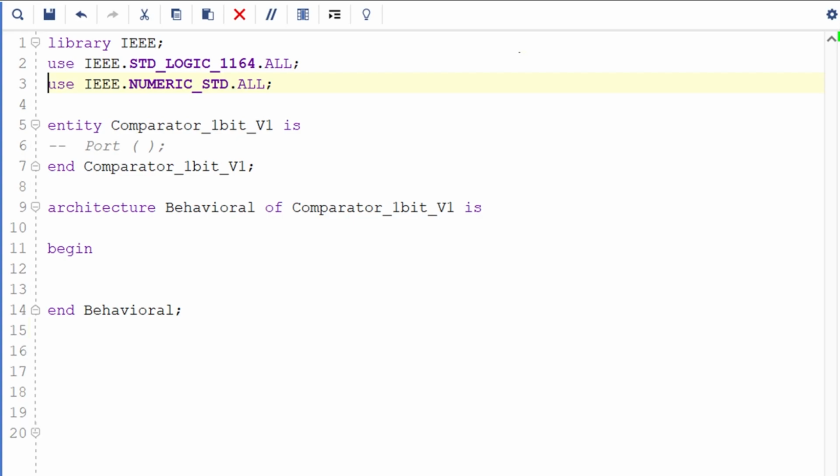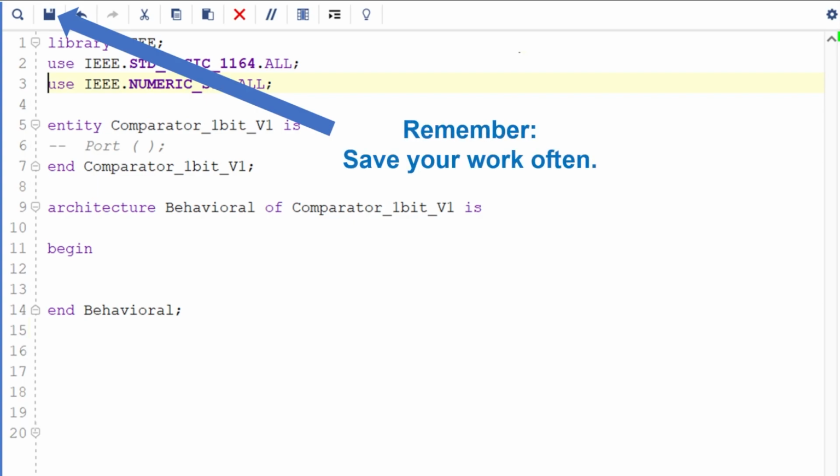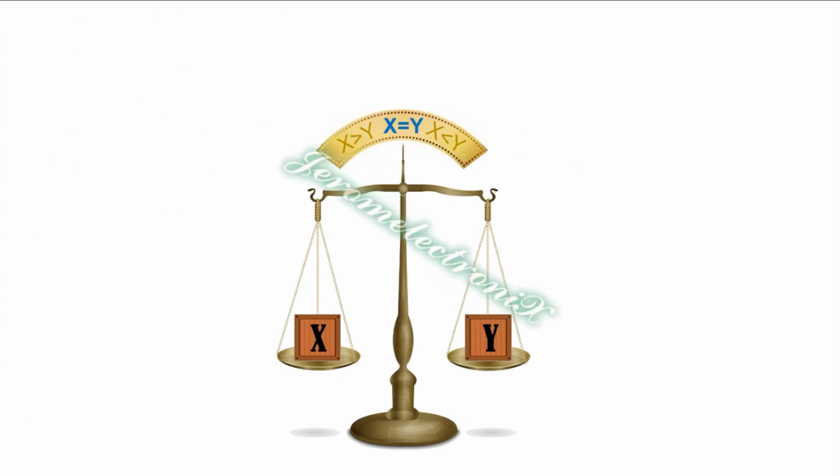And of course, now is a very good time to save your work. This also makes a pretty good template. So if you're making more entities and you're designing more architecture, this is a good template that you could save, rename, and then you don't have to do all that stuff we just did. Okay, so remember to save your work often.